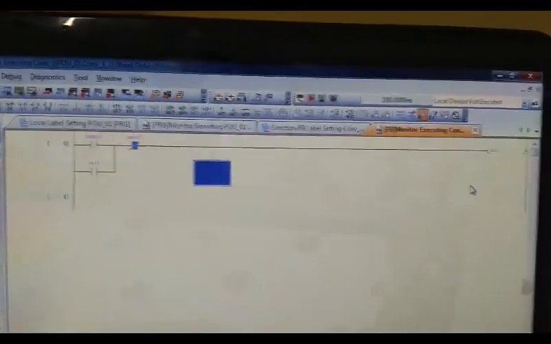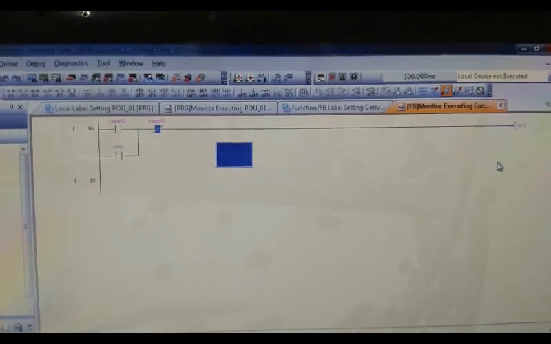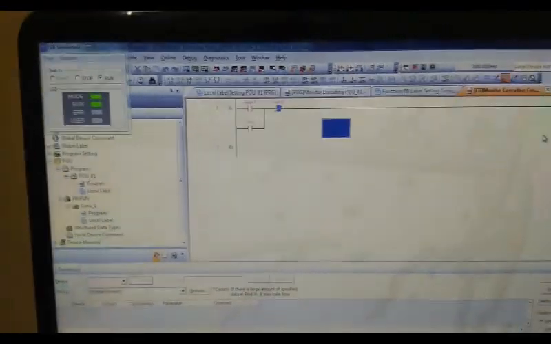So this is the complete, just a short description of how to make a ladder, how to make the FB program in Mitsubishi PLC in Works-2.